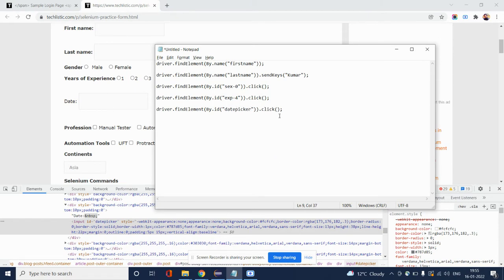So this is kind of a text box. So the command used alongside this would be send keys and the value of the date, whatever date you want to insert, right? This command will enter the date.